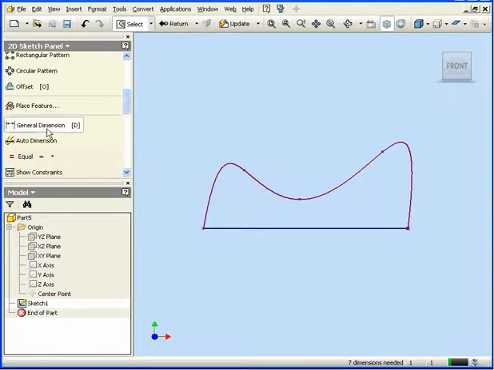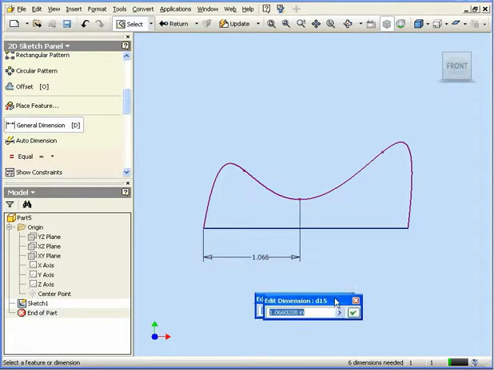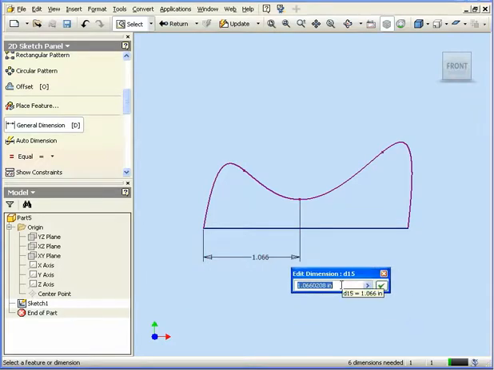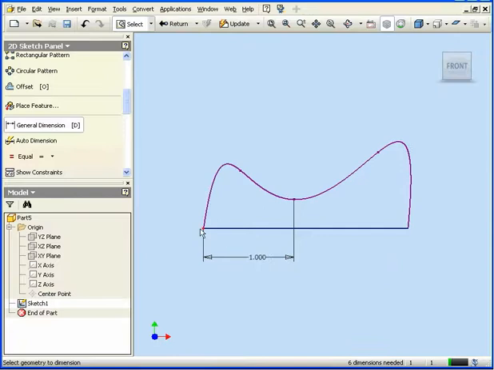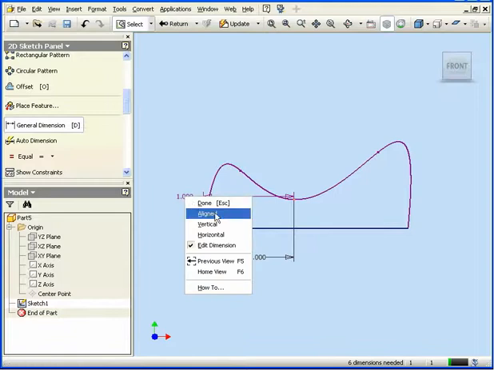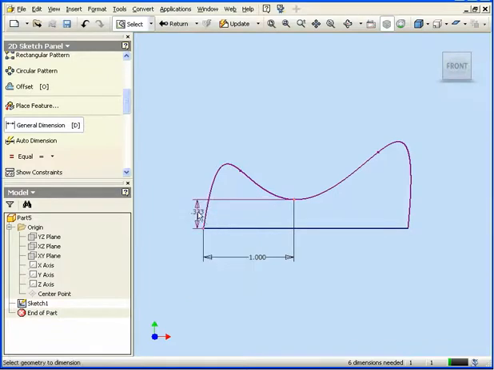The position of any point used in a spline can be dimensioned. OK. Right-click, Vertical. And OK. In principle, a spline can't be dimensioned.